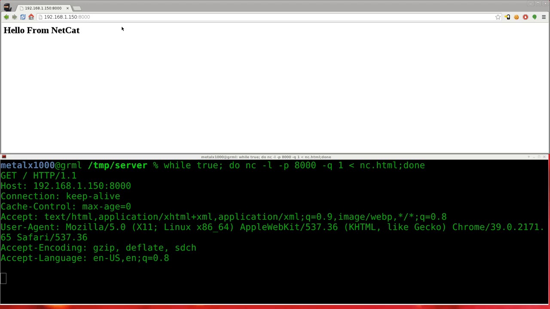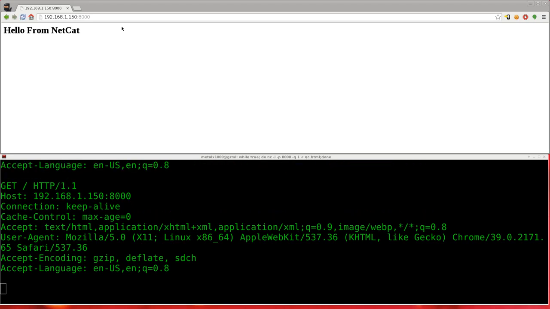We get some output that our browser actually sent to netcat, and you can see that it's still running, so I can hit F5 again, and F5 again, and someone else can connect. Basically netcat is sitting there waiting, it's listening. When someone connects, it gives that information. Netcat stops running, but our while loop starts it up again. So that's one way to do it.